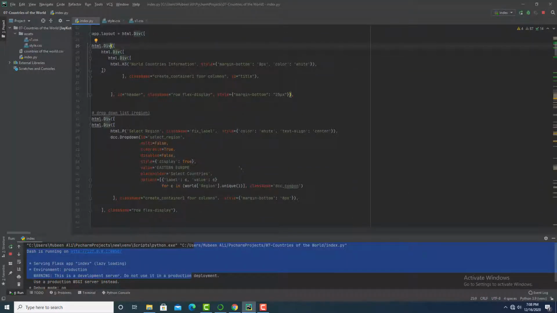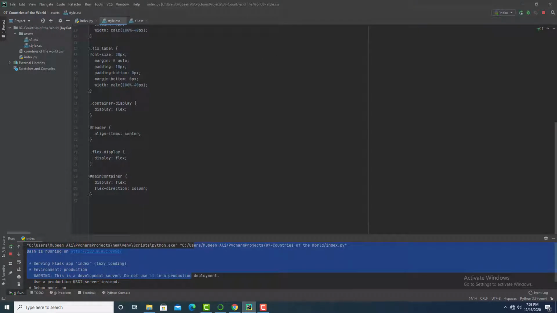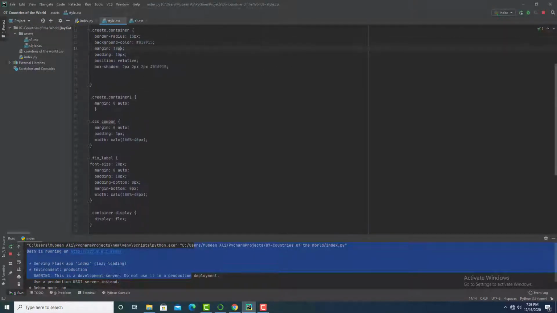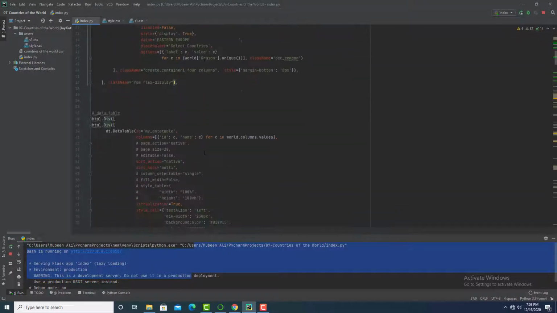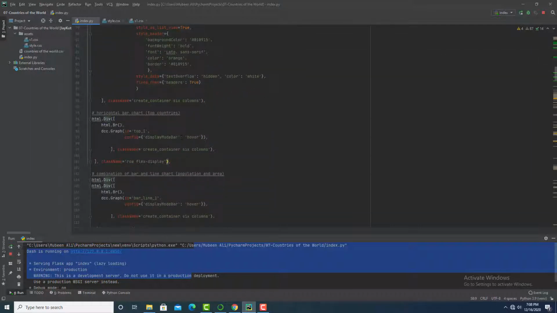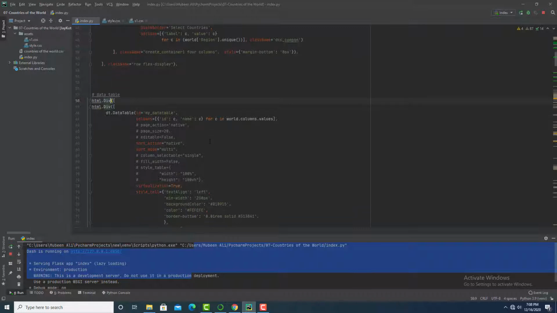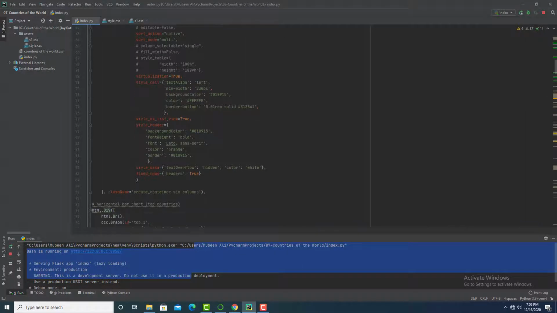Then in the second row, I have created a drop down list. I have used this class name to style this drop down list in the CSS file. We can view it in the style.css file. Then I have created the data table. First of all, in this row there are two Dash core components. One is a graph and one is a data table. I have used many properties for the data table to display data on the web page.